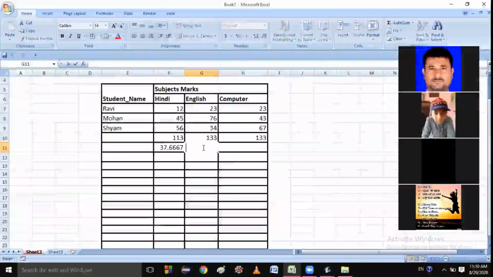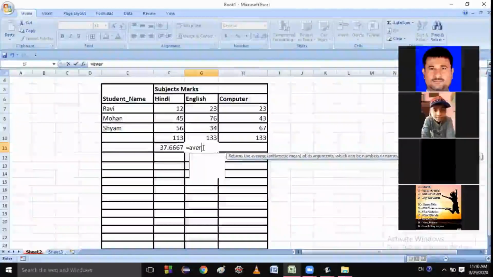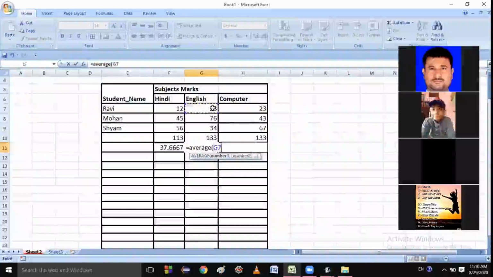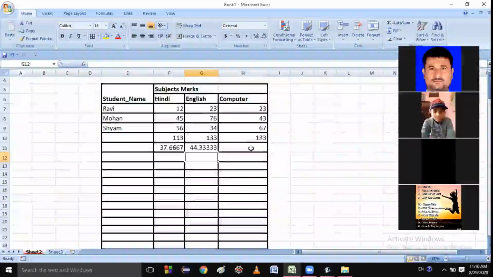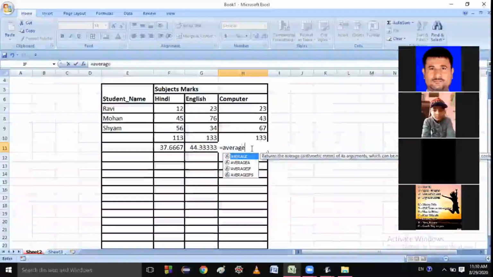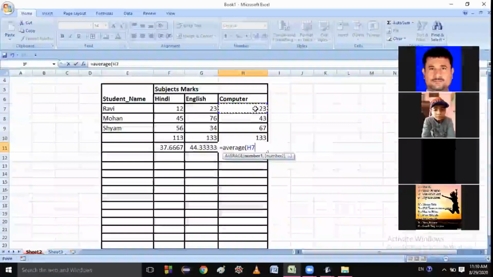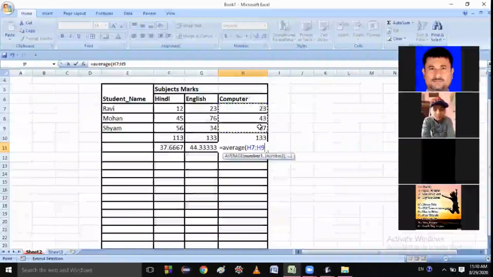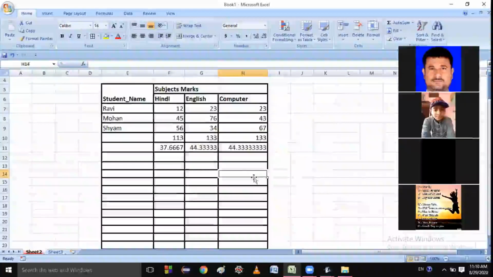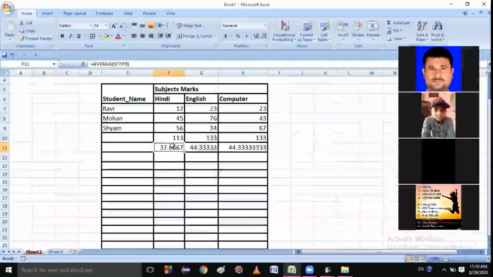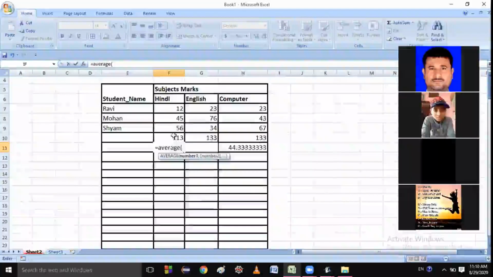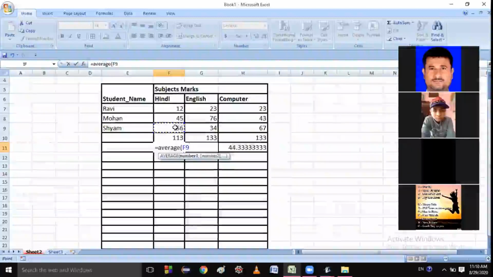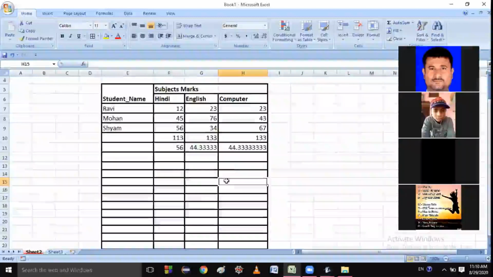Control Z. Let me do here equal to AVERAGE, click colon to click here. Enter. 44. Equal to AVERAGE, this one colon to this one, enter. So students, how is this different? Why is this different? Can you tell me? Let me check again. AVERAGE, this one, this two, this one, enter. 56. How are these different? Can you tell me? 12, 45 and 56.